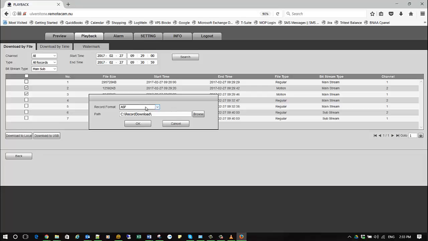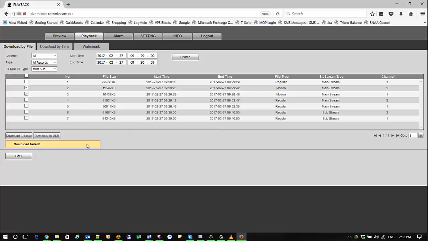So all we do here is save it as ASF, and it'll save it to this path here, recorded download. You can change the path you want to download it to by clicking browse and save it to a different file location on your computer. Once you've got that, just click OK.